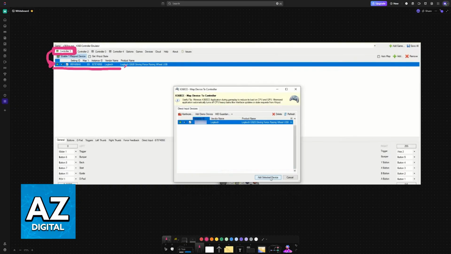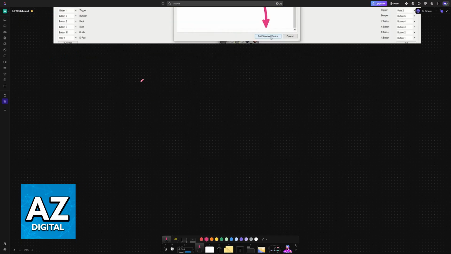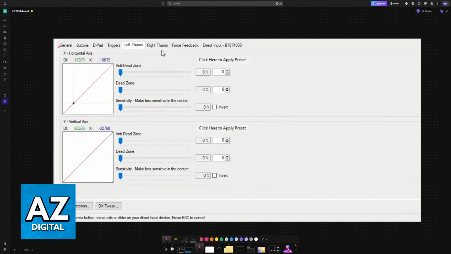In here, you should find your device. If it is not on the list, then you can choose the option to add a new device, and then select it here, your steering wheel. So in this example, the Logitech G920. Choose the option to add the device, and once it is assigned to this controller, you will have to configure everything.